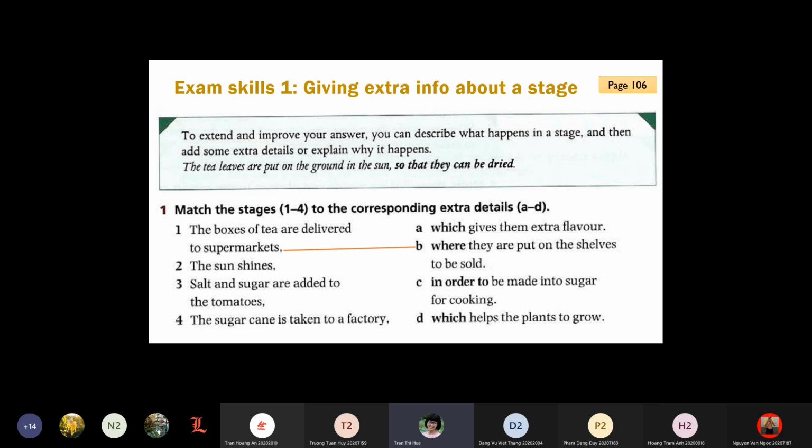The sun shines. Sao nữa? D. No. We say D. Which helps the plants to grow. Yeah, the sun shines, which helps the plants to grow. Salt and sugar are added to the tomatoes. Sao nữa? Yeah, which gives them extra flavor. Thêm vị. Yeah. The sugar cane is taken to a factory. C. Yeah, in order to be made into sugar.